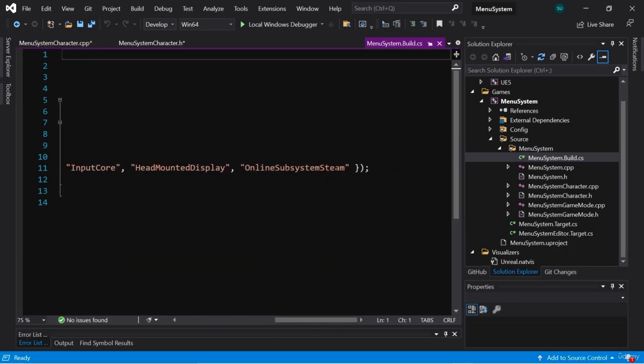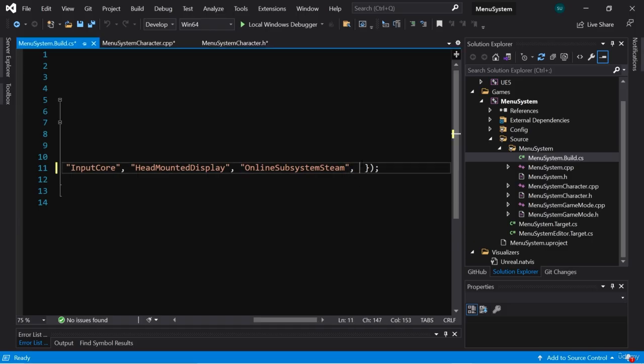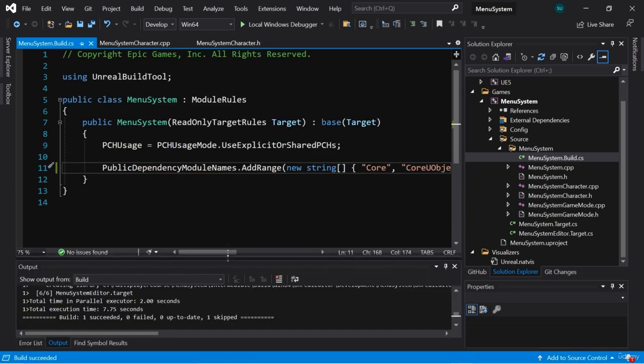And in addition to Online Subsystem Steam, let's add Online Subsystem. Now these are two different modules. The Online Subsystem is the overall subsystem that we'll interact with. Online Subsystem Steam is the platform-specific subsystem that our Online Subsystem will use to connect to Steam. Let's go ahead and compile this now. Now we get a successful compile.